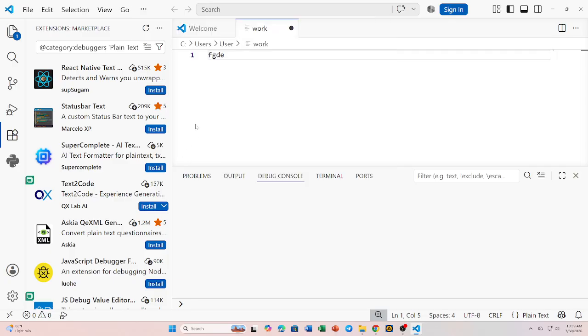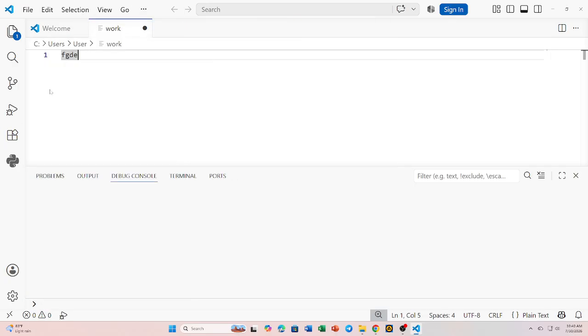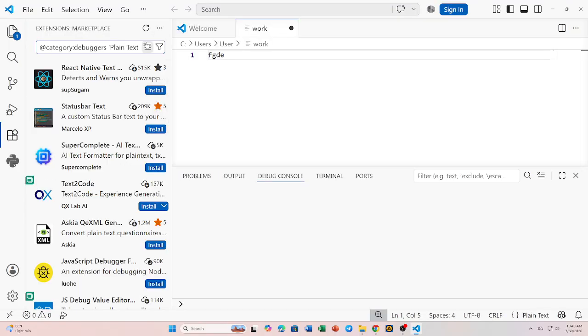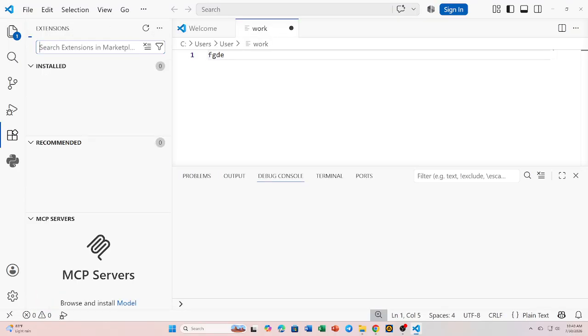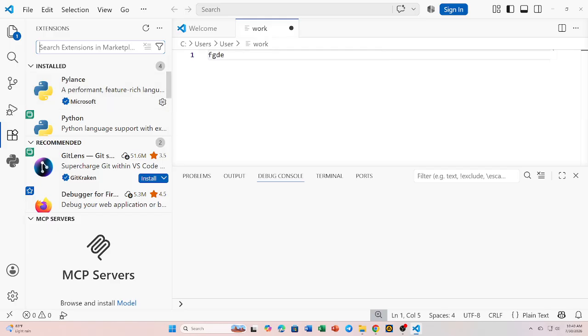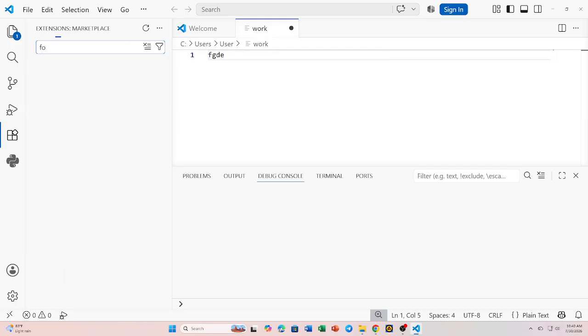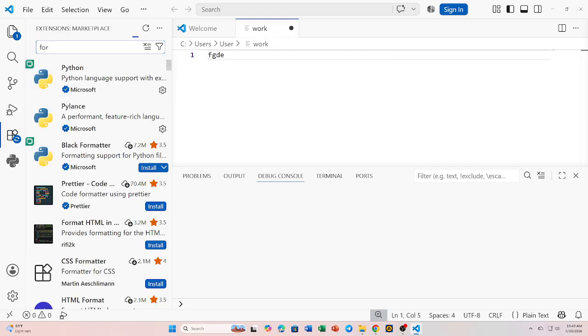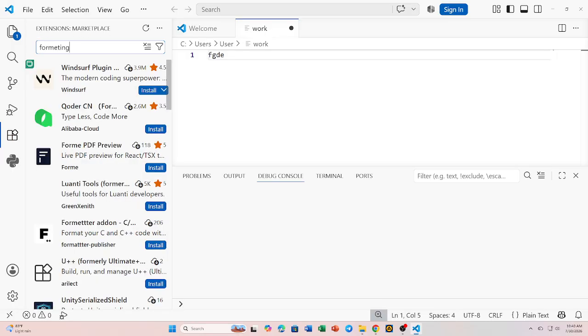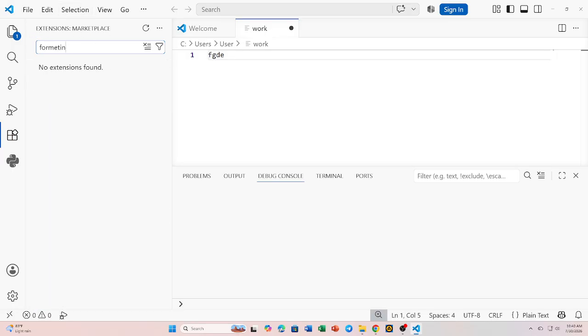Open the extensions view and search for a trusted formatter that supports your language. After installing it, you may need to select it as the default formatter for that language. Now open a source file and use the document formatting command. VS Code will apply the formatter's rules to the code and adjust spacing, indentation, line breaks, and other formatting details.